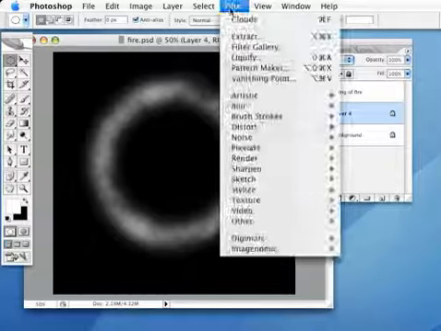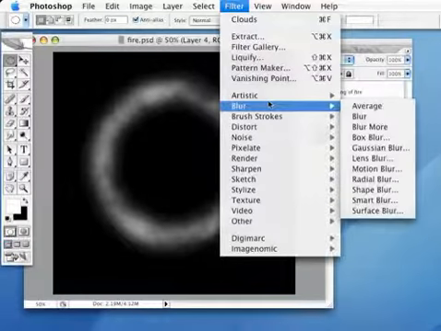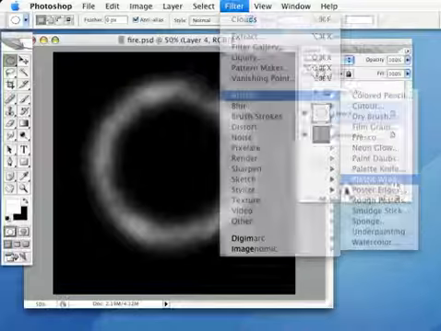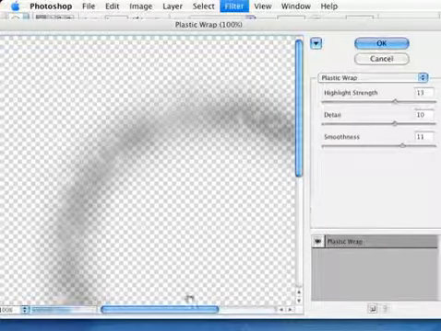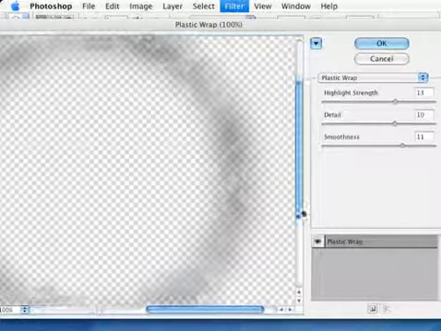Now, go under Filter again. This time we're going to go to Artistic, Plastic Wrap. Yes, you're probably asking yourself, what does this have to do with fire? Well, you're about to find out.